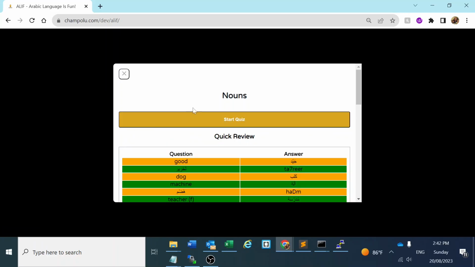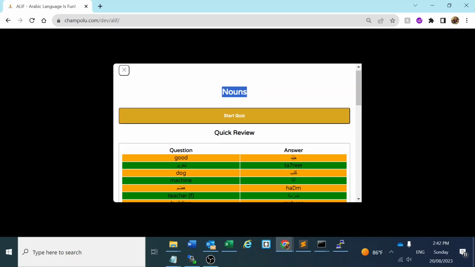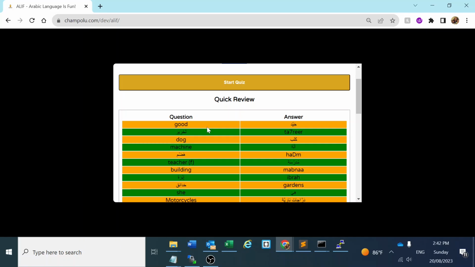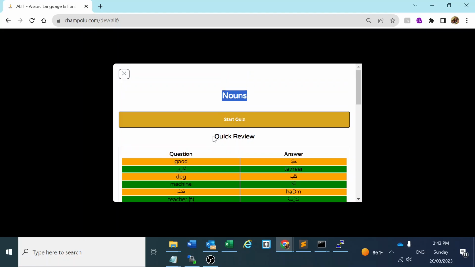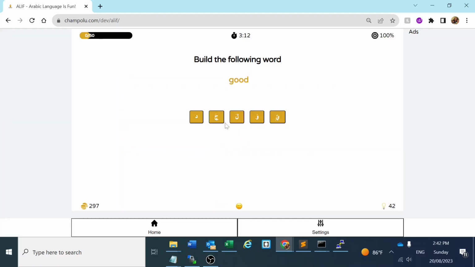So when you click on the nouns, it will take you to the quiz, because all the learning here is done through quizzes. So the quiz will tell you it is about nouns. It's showing you when you start the words or the items that will come into the quiz. So you might want to have a look at it before you start, and when you are ready, you can press start and it will show you the quiz.